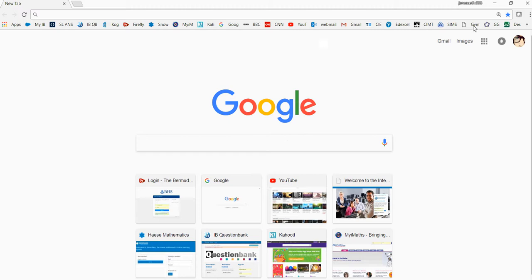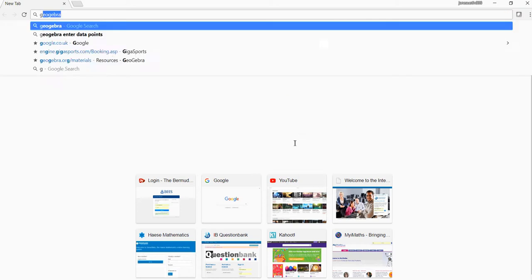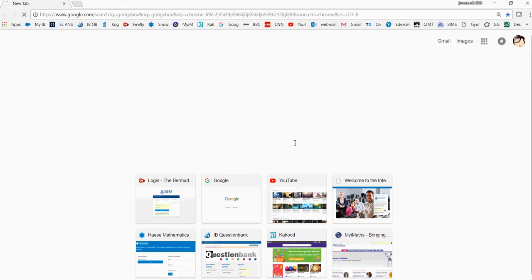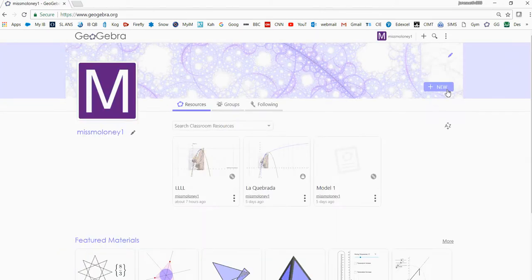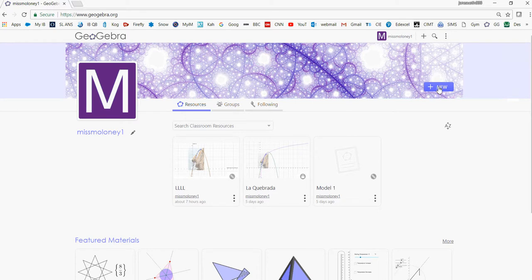I've got it saved in my bookmarks, so if you haven't, just type in GeoGebra, and then hopefully you've already created a profile, like a little free online account. If you haven't, then you need to do that. Okay, so go to New, GeoGebra Math Calculator.